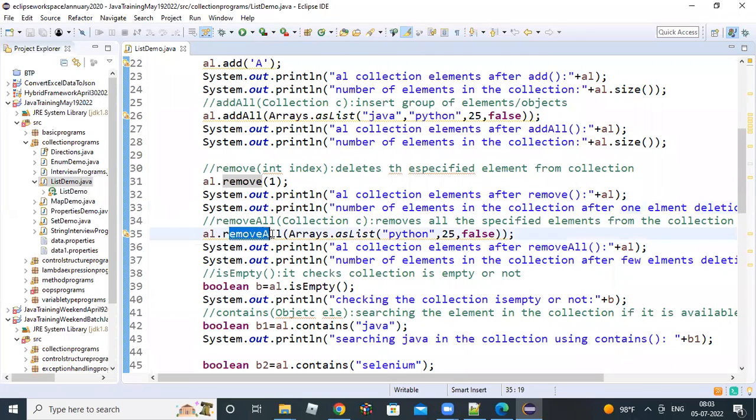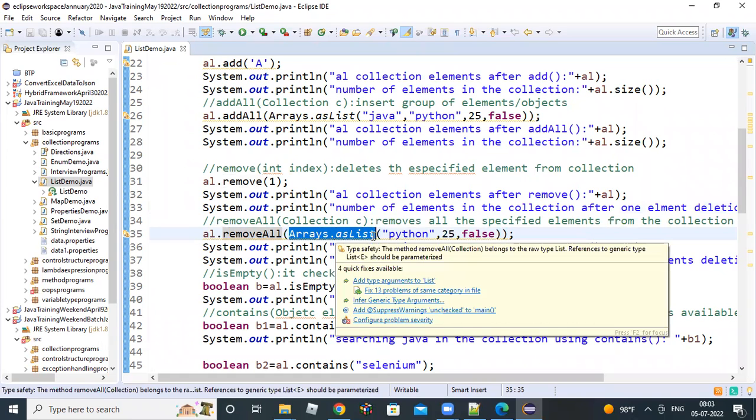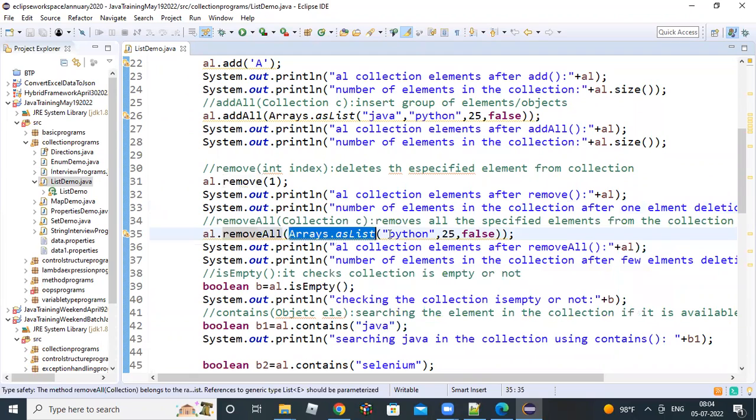Then remove all. Remove all means Arrays.asList: you specify a collection of elements you want to remove. I want to remove Python, 25, false. That means Python is there twice, 25 also twice, false one time. So that means 2, 4, 5. 5 will be removed from this collection, and then the size will be 9 minus 5. 4 will be there. So here, only 4 elements will print.